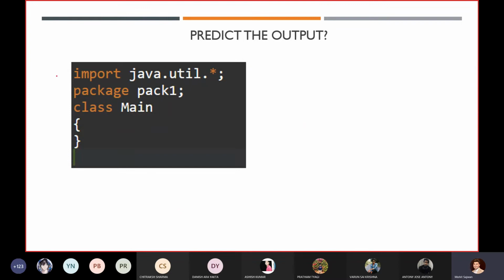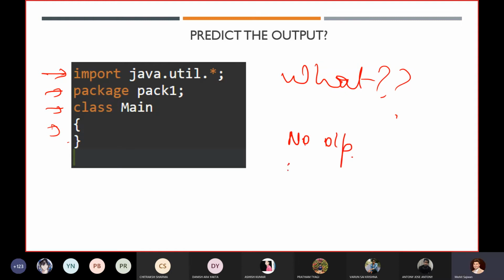Now, can anyone tell me, if I execute this code, what output I will get? Yes, you can use your chat box, and if you want, you can unmute your mic too. If I execute this code, what output will I get? No output will be there. Okay, one answer I got, no output. Is there anyone who is getting a different answer?